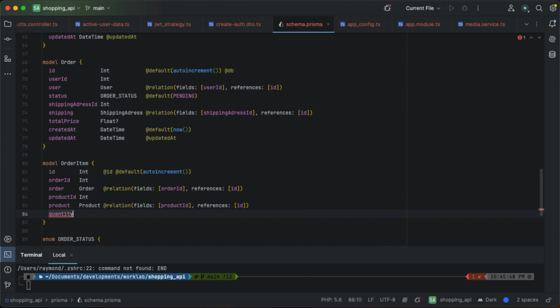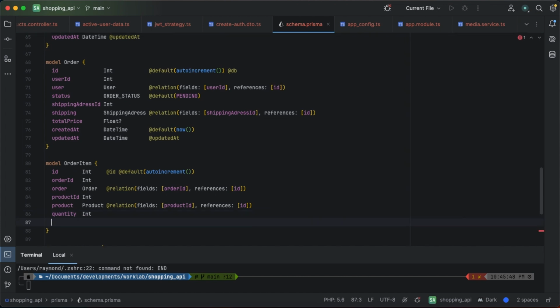Okay, we need a quantity, and it's an int. Also we need the name of that product, so we can give it a string. And also we need the price. We can give it a string.